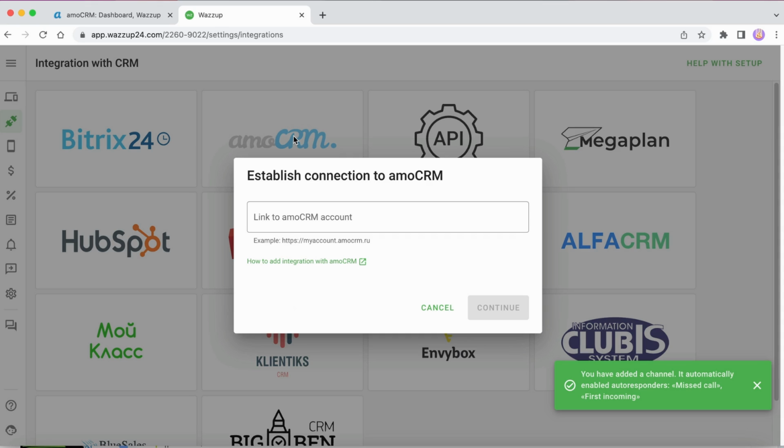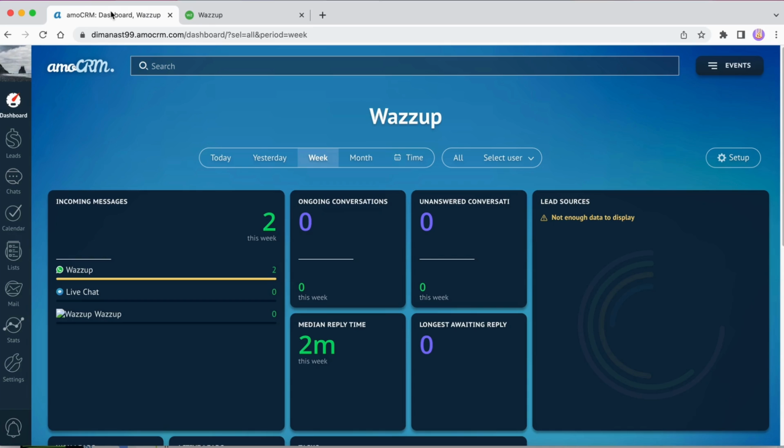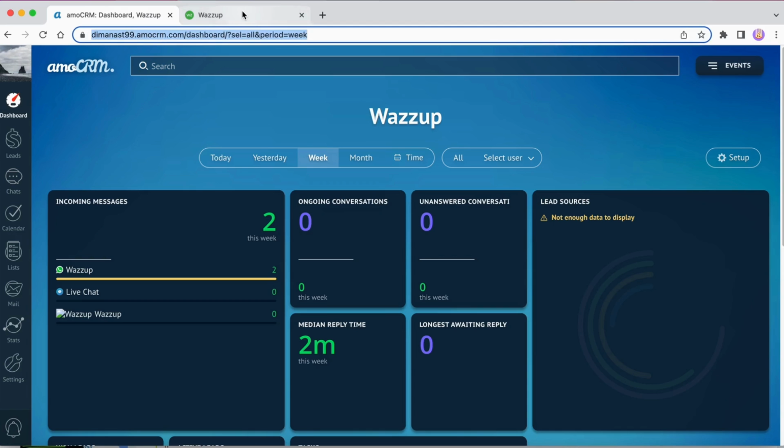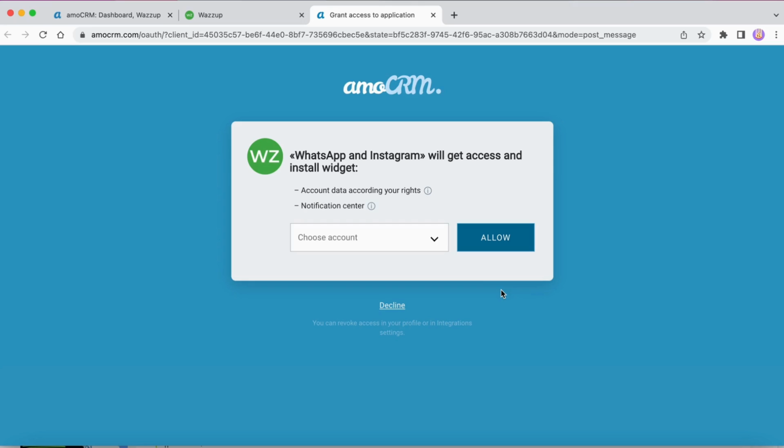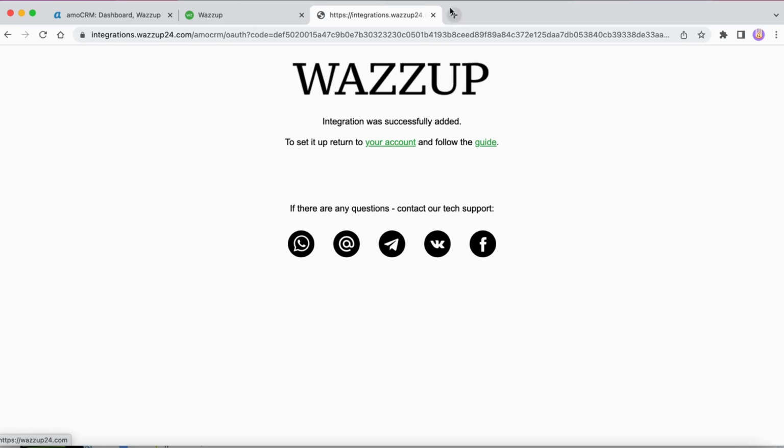Choose Amo. It is important, you have to log in into CRM as a user, which is an administrator. In order to connect AmoCRM you have to copy the link of your AmoCRM account. Copy and paste it. It is important to remove the tail, that is, it must end at AmoCRM.com. We press Continue, Add, Allow, and go back to the settings page.